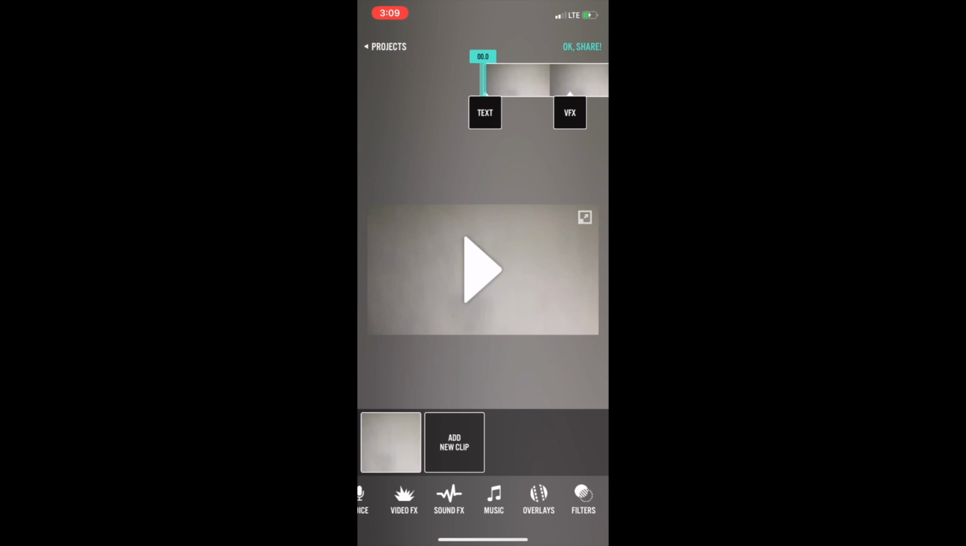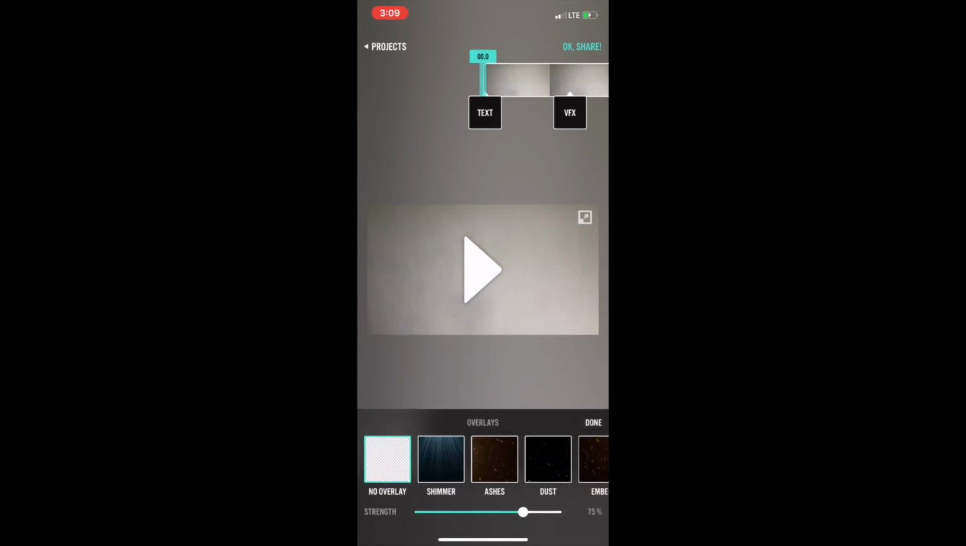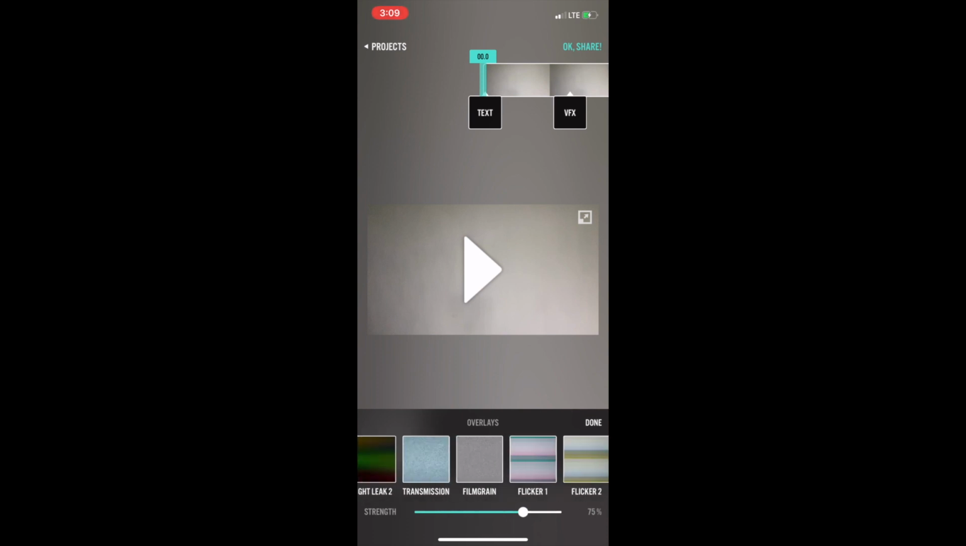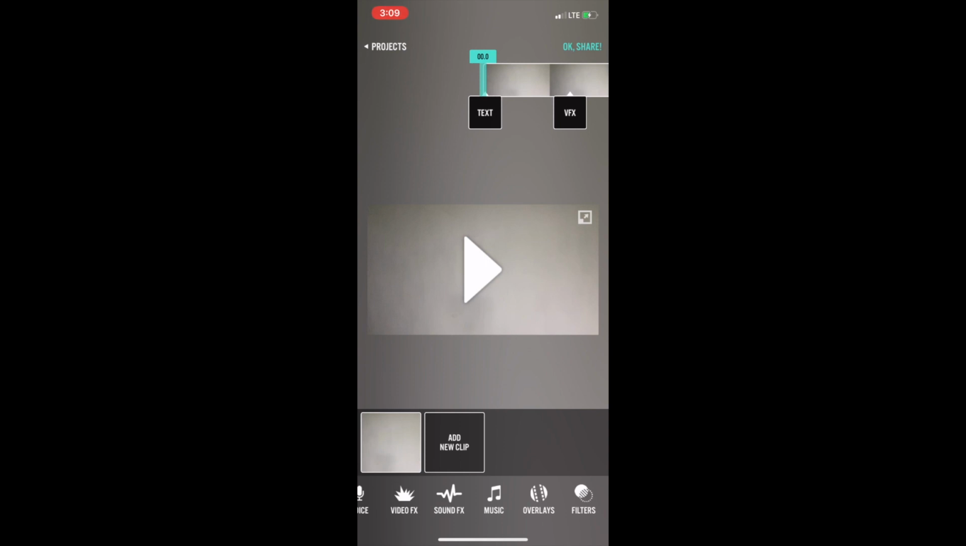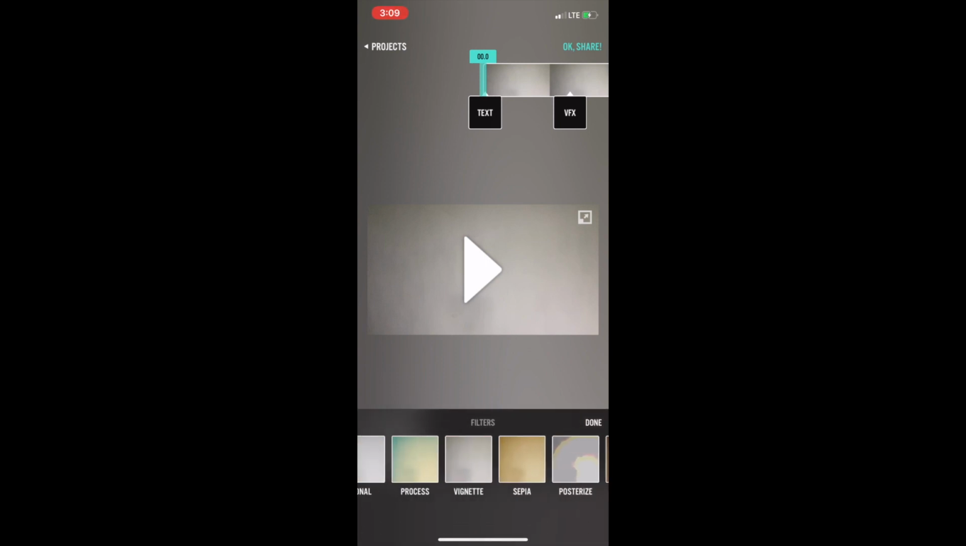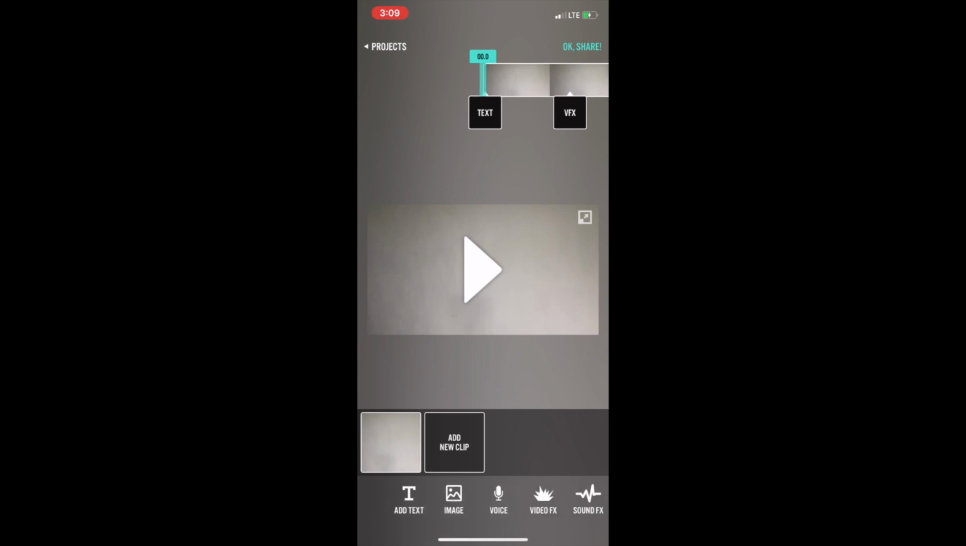Let's tap on overlays, and you can have shimmers, ashes, dust, bunch of things. So if you want your video to look a little more interesting, like have water droplets on it or something like that, you can do it. There's also filters. So those are the basic features. You have text, sound effects, and video effects, images, voice, music, overlays, and filters. So not a whole lot of things you can do.